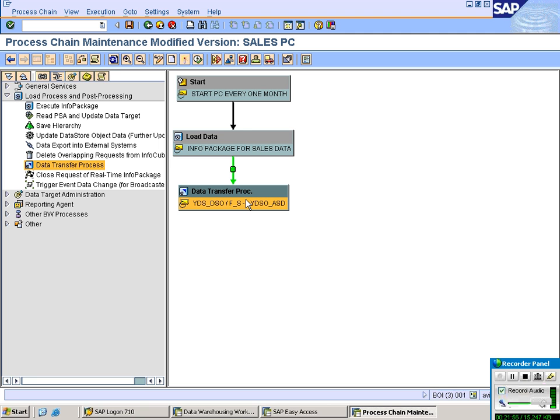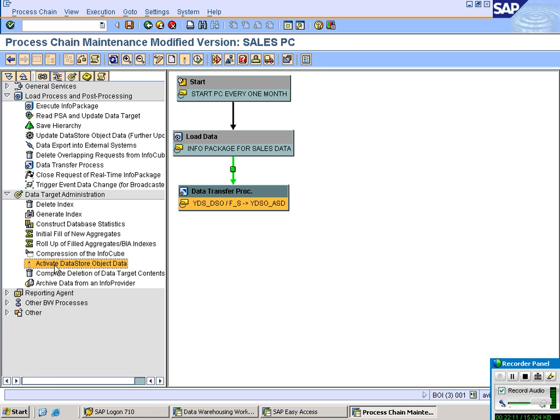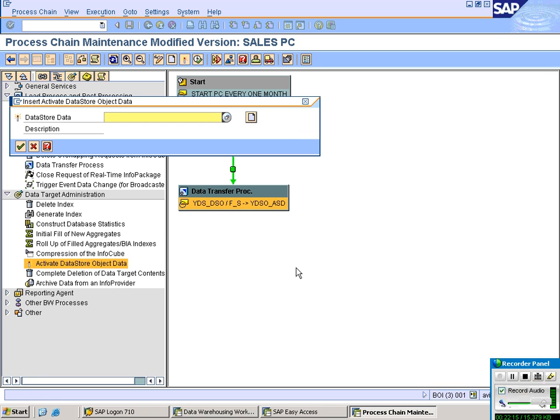Start, then trigger an info package, then after this you have to trigger a DTP, then the DSO. What is the process now? Activation of data in DSO, drag it to the right side. Activate your DSO.